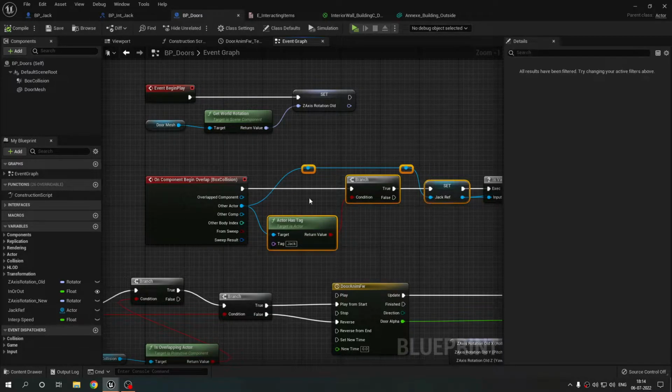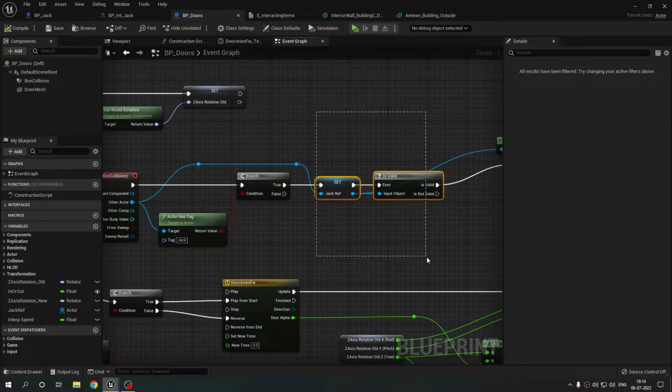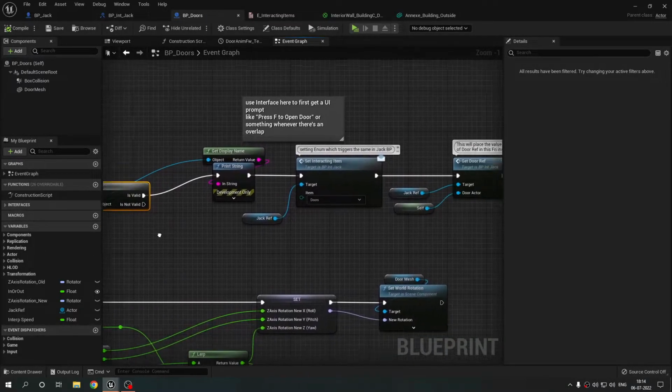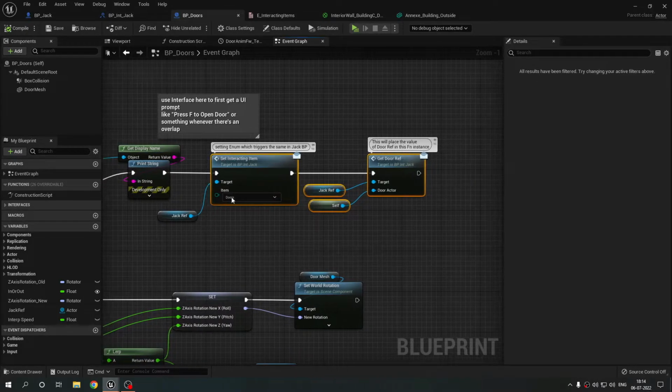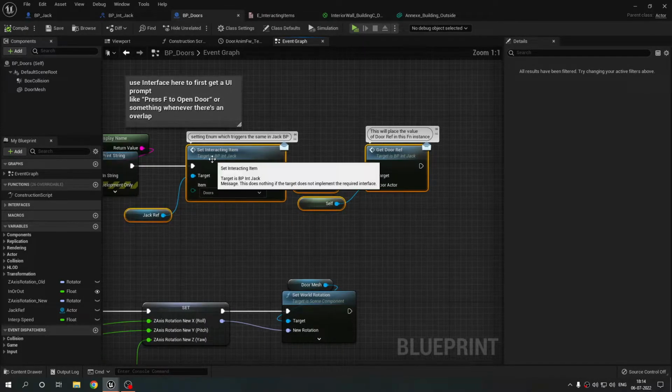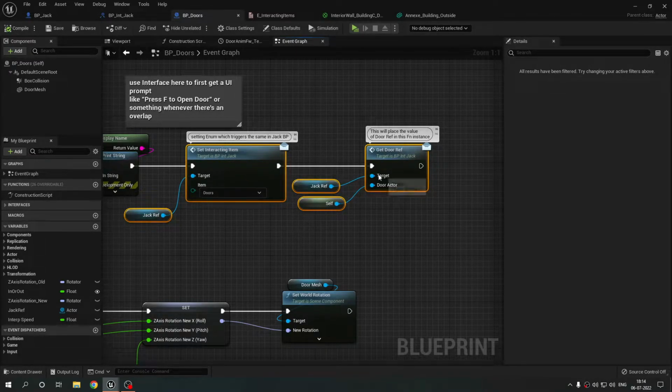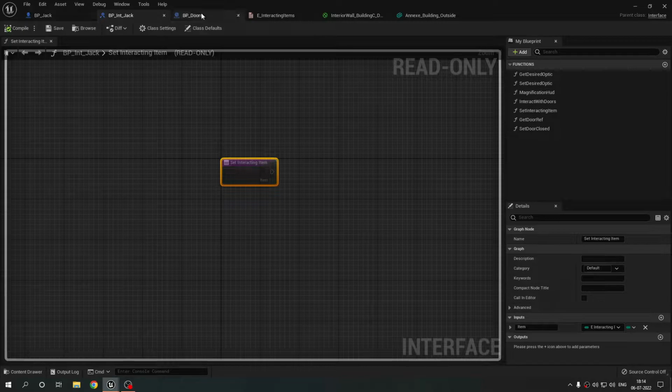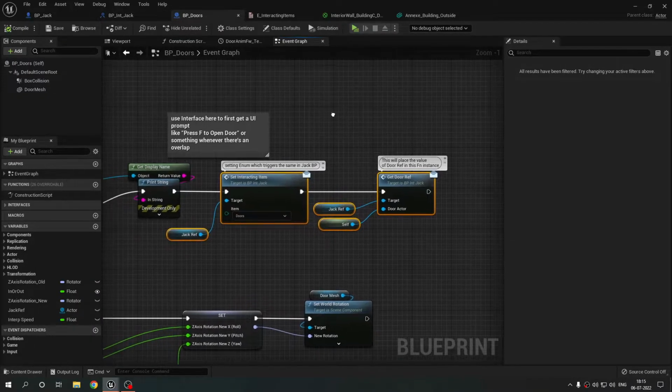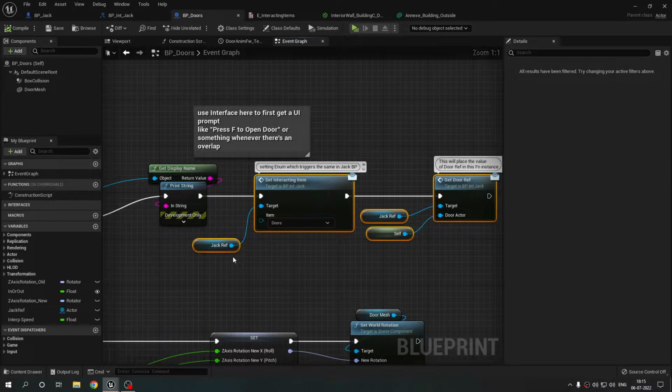So we have actor has tag, which is true. If it is true, we will save a reference, check its validity, and after that, we call these two functions. As you can see, they are labeled from BP underscore int underscore jack, basically this interface. And this of course goes without saying, this door blueprint is implementing that interface, so it's easy for them to find it out. Whenever you call any interface function, it is triggered universally. Okay.